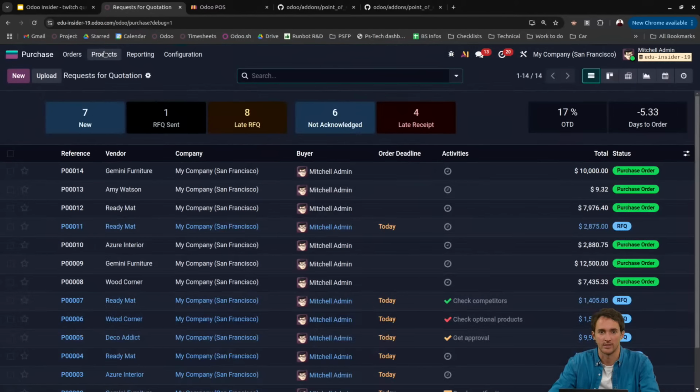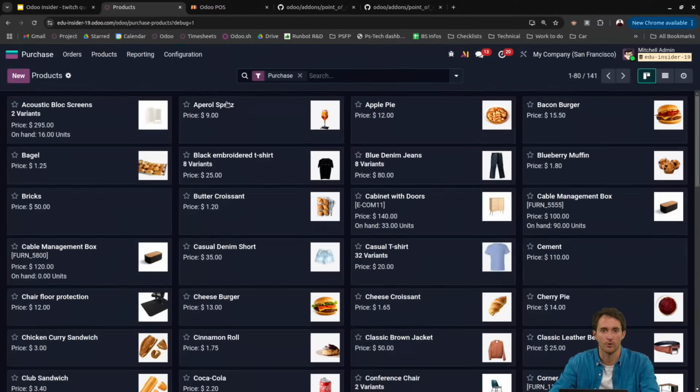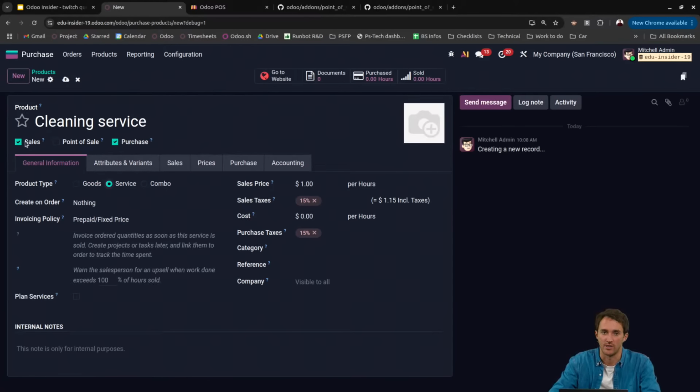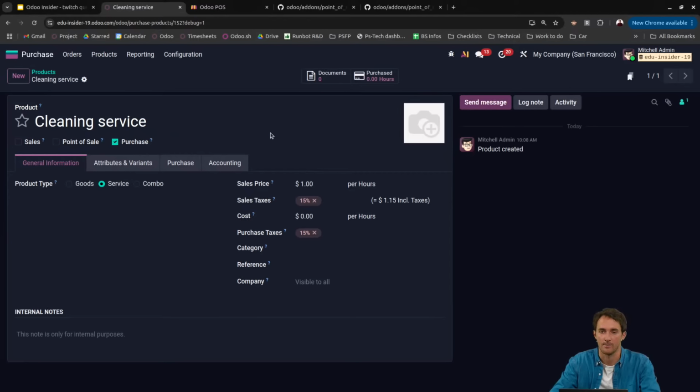So let me show you. If I go to my products here, and let's say I want to purchase some cleaning service, for example. As with any kind of product, I can check the purchase tab here to set it. Then your question is, okay, can I set it without a quantity? But the quantity is something indeed that is pretty important when you are creating an order in Odoo. So in that case, it's a bit complicated not to do it.